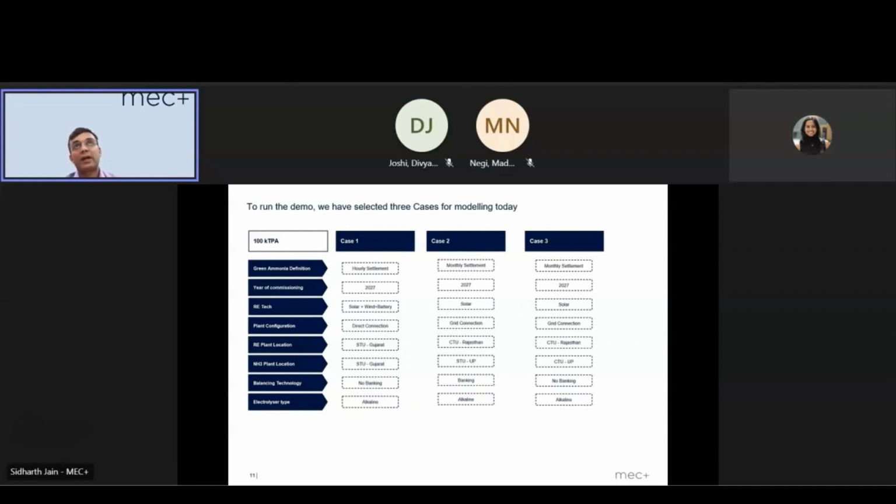The first of those would be that we are going to take the monthly settlement for a green ammonia, commission the plant in 2027, use only solar as an electricity source and use grid connection to be able to supply the electricity when the solar plant is not running. We are going to set up the plant in the best location where there is solar, that is CTU in Rajasthan. And we are going to wheel the power to UP and connect the ammonia plant into the STU because we want to take the banking facility. We will select banking as yes, and we will keep the electrolyzer technology at alkaline.